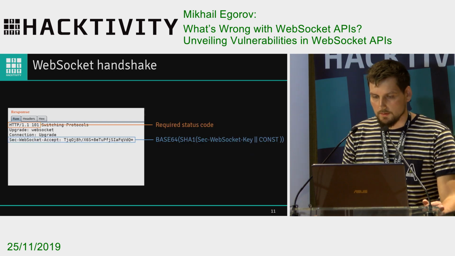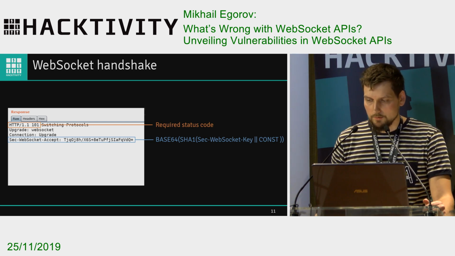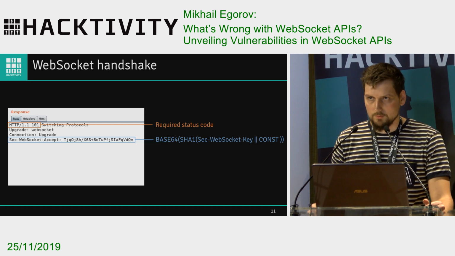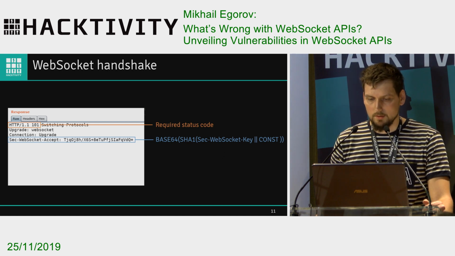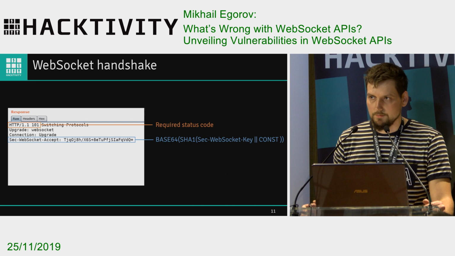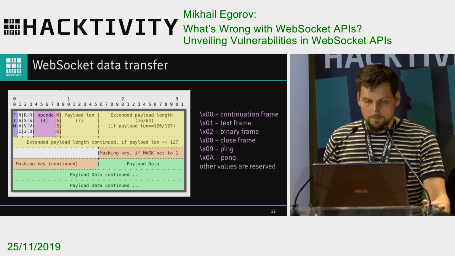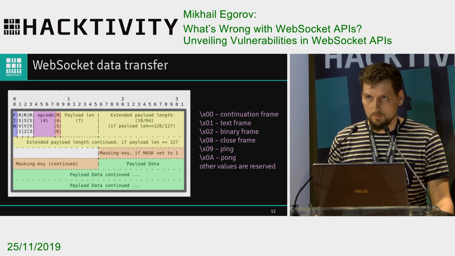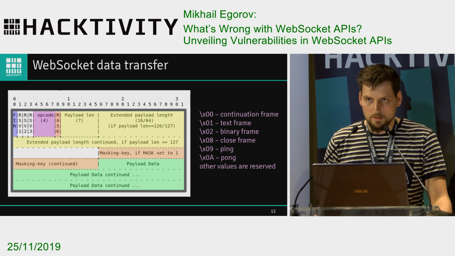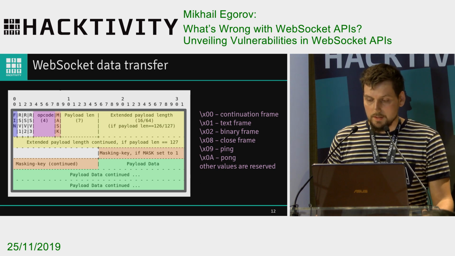Server should respond with status code 101 to establish WebSocket connection, and Sec-WebSocket-Key sent by client must be acknowledged by the server. It's done by calculating SHA-1 hash of Sec-WebSocket-Key from client and some constant, and afterwards sending this value base64 encoded inside Sec-WebSocket-Accept header. If handshake was successful, data is transferred between client and server in the form of protocol frames using the same TCP connection or TLS connection that was used during handshake step.